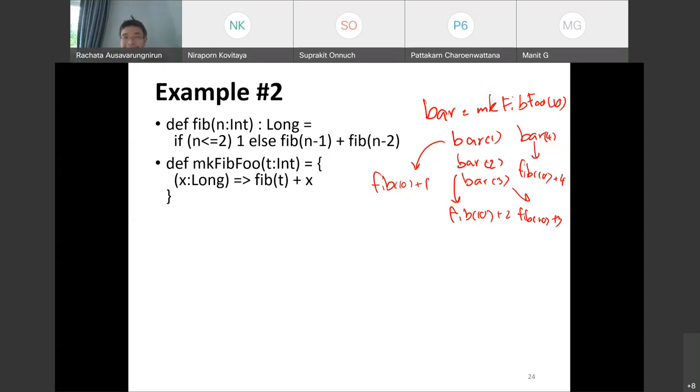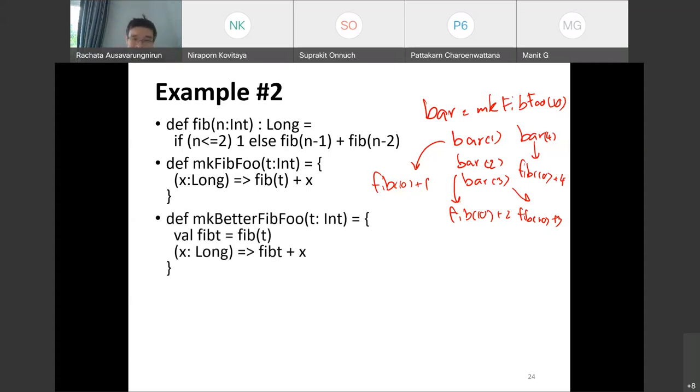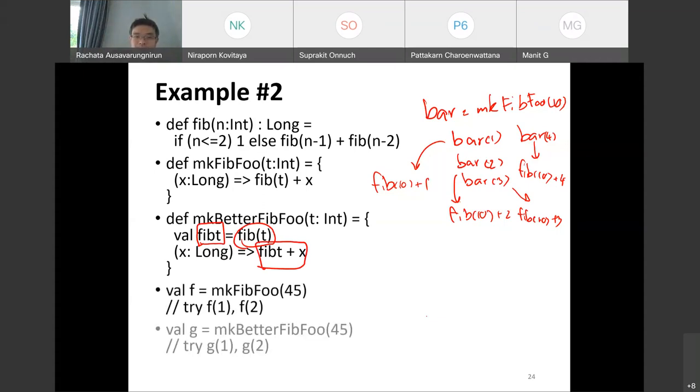So fib of 10 can be calculated at any time, like here. A better function would be to first make the function, put this into a variable, so you have just one variable, and return this. You can do this in Scala.